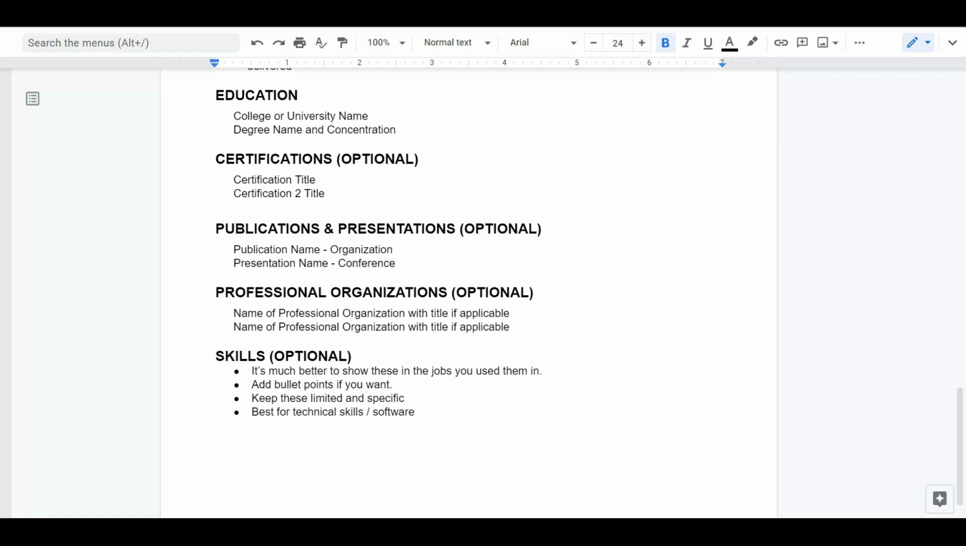So here we'll list out education, college or university, your degree name and concentration. If you have multiple degrees, then those would get listed here as well. If you don't have a degree, you can just leave off the education section.